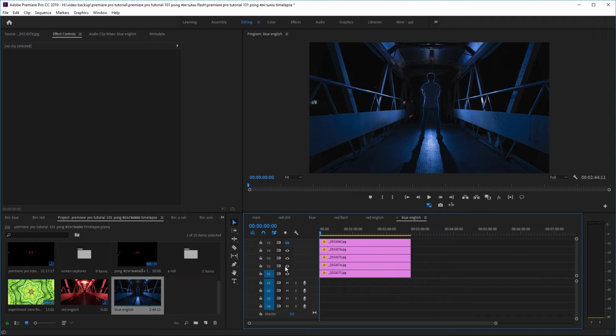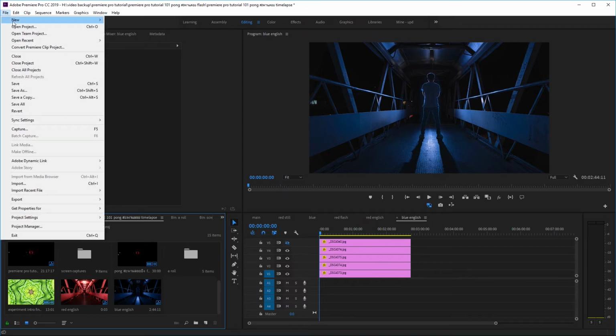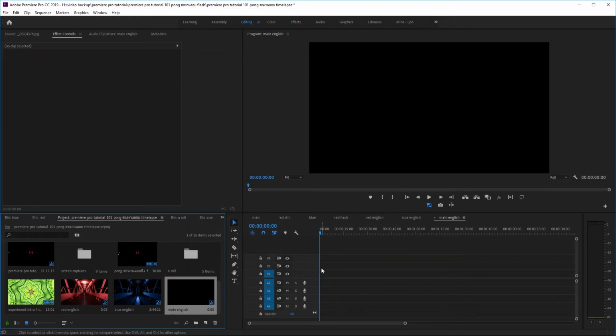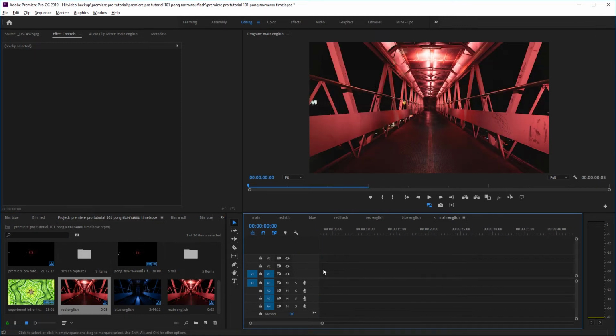So now we're going to combine those two sequences in a new sequence. Again, I'm just going to go to the main project, go to File, New Sequence, and the same preset. Again, this time maybe name it main, and press OK. Now in this sequence, I'm just going to bring in the red sequence we created earlier. So I'm just going to drag it in. It might be a bit hard to see, so let's zoom in a bit.